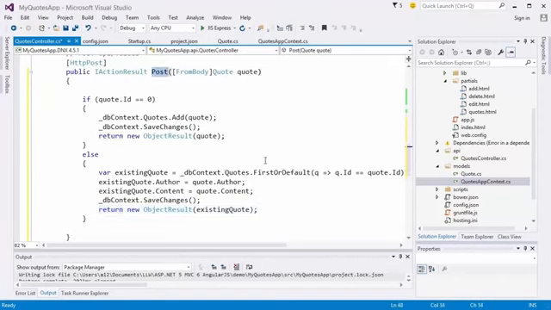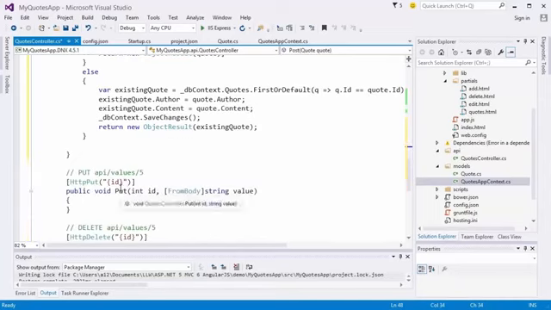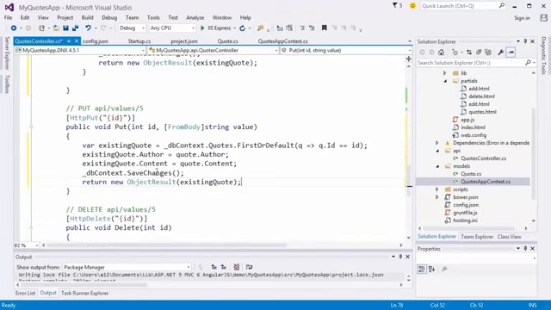We're handling both creating a new quote and also updating an existing quote. Moving on here, in my put method, this is also a place where you can handle updating an existing quote. So I'm going to paste in more or less the same code that we took a look at in the post for handling an update. So search for an existing quote, update it, and then save the result.